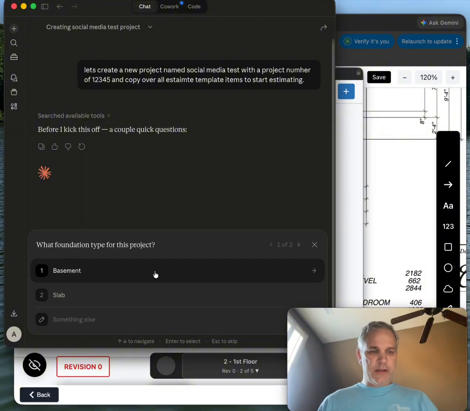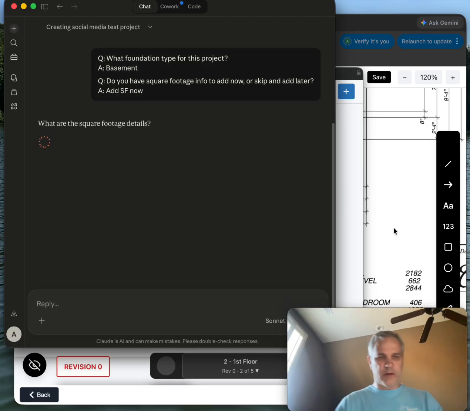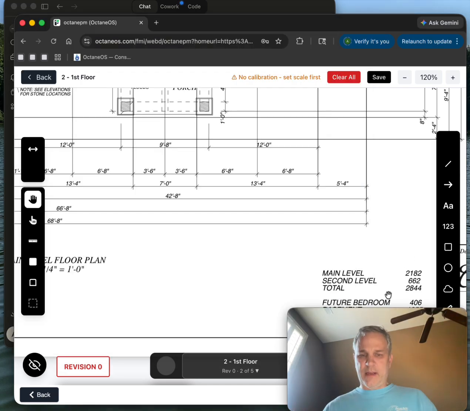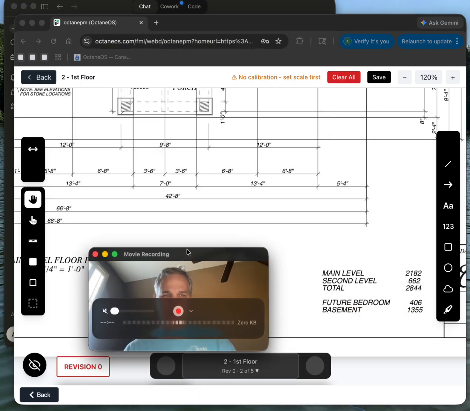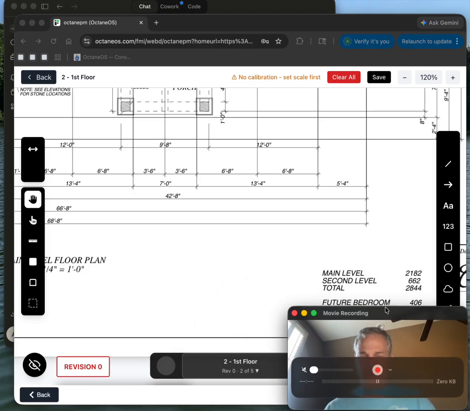So that's good. Is it a basement or a slab? I'm going to say it's a basement. Yes, add square foot now. And we want to take a look and say, what is the square foot details? And I have that right here. I've got my set of plans that I'm looking at. And it is a total of 2844 plus 406.